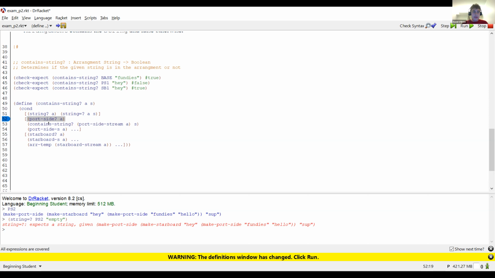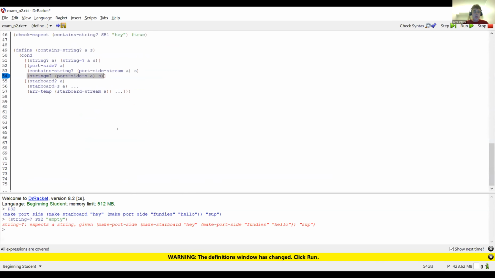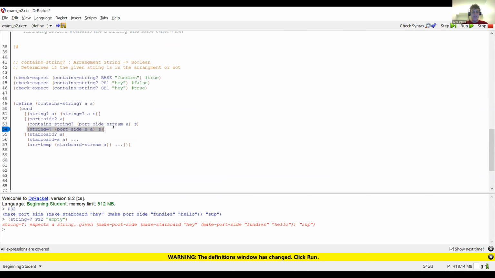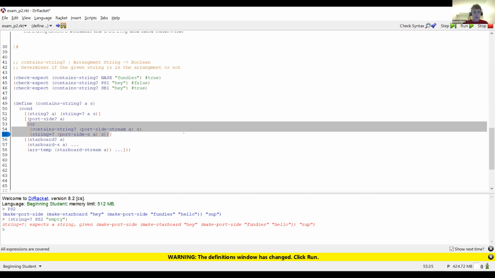So first let me move to the next part, which is port side SA. We want to know if string equals that to S. And now we have these two things that will evaluate to Boolean expressions. So in this case, we want to know if the string is in the arrangement at all. So for here, we can just use an OR statement to combine these together.